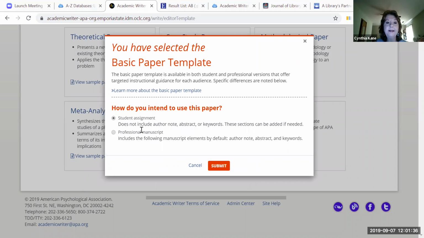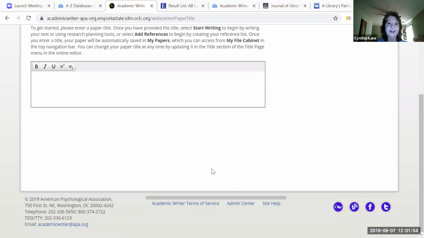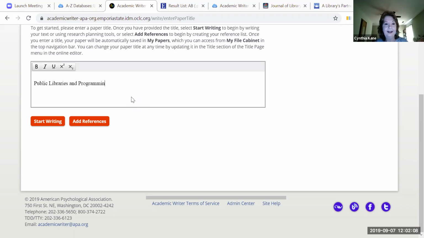You can say you're going to be using this for a student assignment if you don't need an abstract or keywords. If your professor required that your paper needed to include an abstract and keywords, you would want to choose professional manuscript. So that is the difference. I am just going to do submit because I just want a student assignment. And at this point, I could just start typing in the title of my paper, Public Libraries and Programming, keeping that same topic here. Start writing.